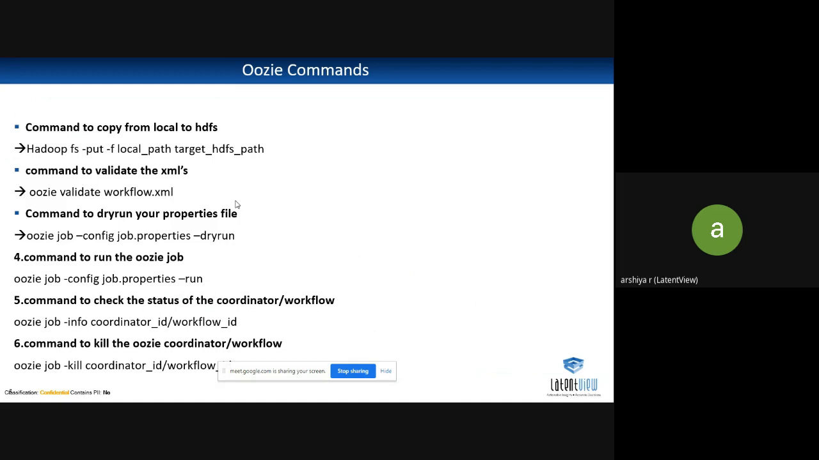And since we're using XML files a lot, the coordinator and the workflow being XML, to validate them we have a command, oozie validate, on the workflow or the coordinator XML. This just checks the syntax of it, whether the opening and closing brackets are fine, just the basic syntax, and it returns okay or error. Okay, and then before running a file, we can dry run the properties file.